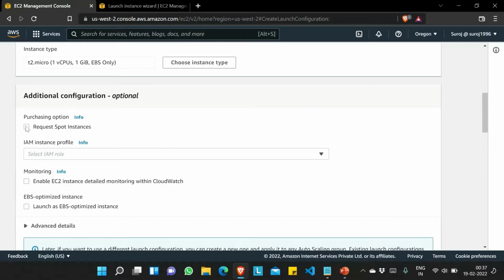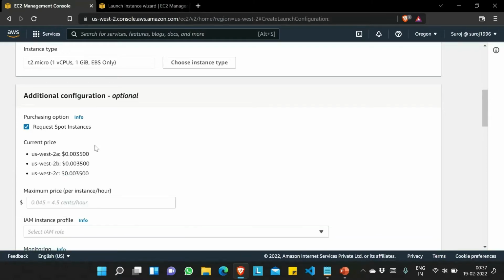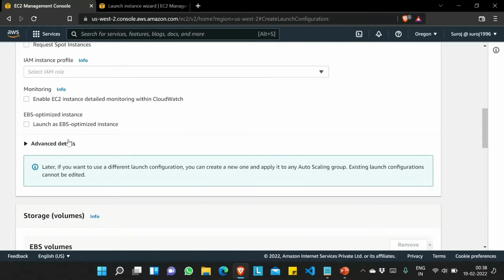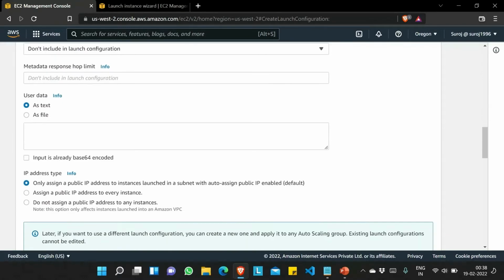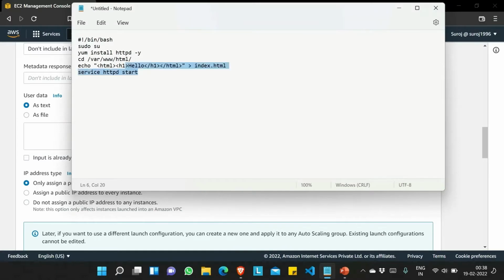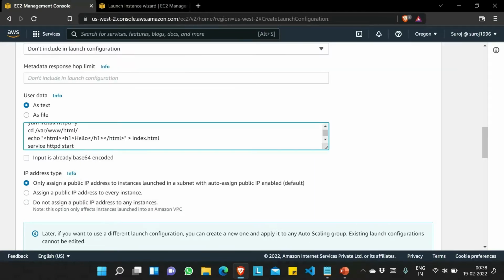For purchasing option I can request for spot instance also. If we do not select this, then the option will vanish. Here I can select IAM role. Many things we can do. I can do advanced settings. Here in the user data I can paste the script for HTTPD service. So I will paste here. I already discussed this script, what it means, in my previous video also.